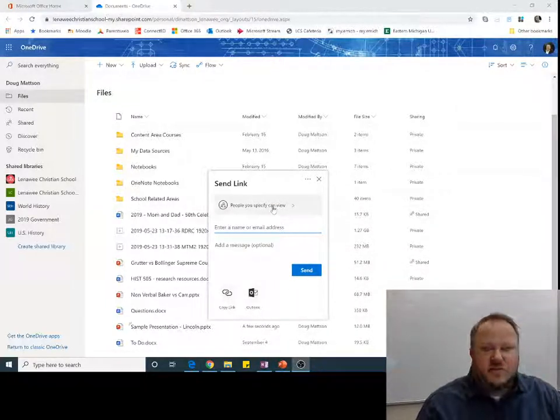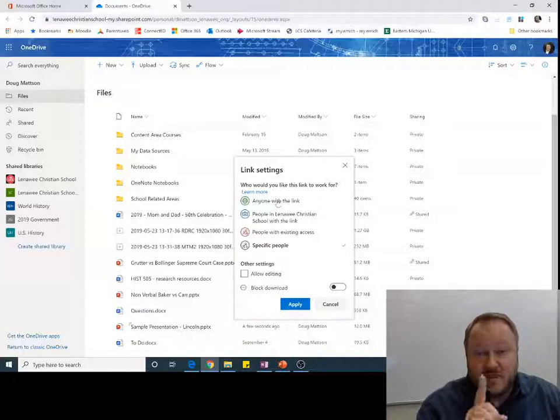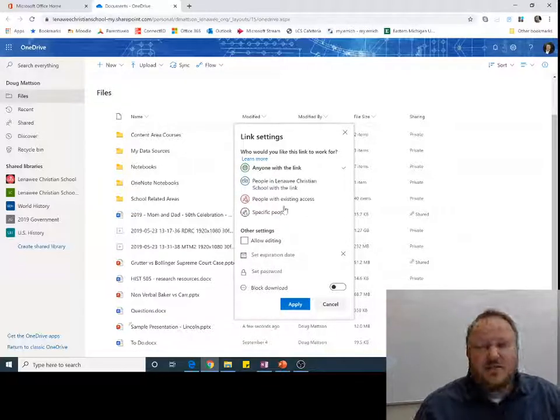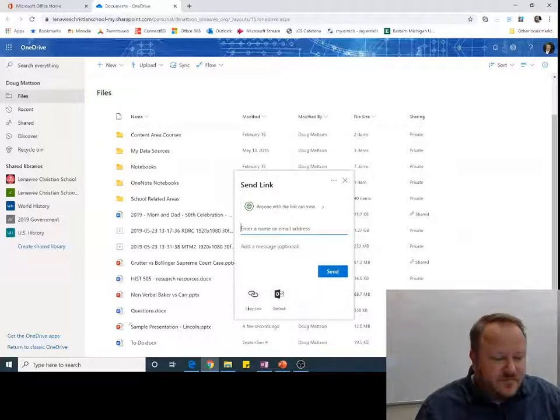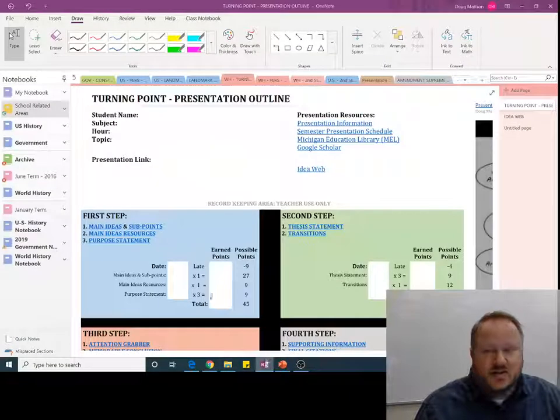The first option that it gives you when you're getting a shareable link is it says only people you specify can view. I would change this to anyone with the link. That way, you don't have to enter my email address. If somebody else needs to open it, you don't have to worry about that. Just click anyone with the link and then hit apply. And then down here in the lower left-hand corner, there'll be an option to copy link. That'll get a shareable link for you. Copy that and then go back to your presentation outline.